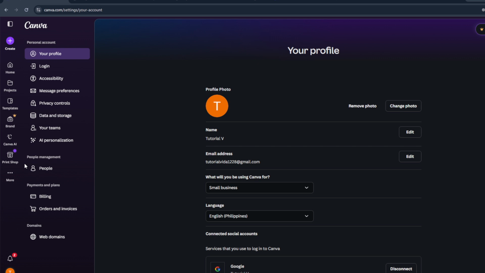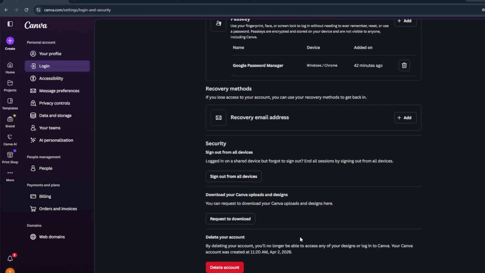In the settings area, you'll see several categories. Find and select the one called Login or Login and Security. This section is focused on your account access and personal data. Click on that to open the Login and Security settings page.